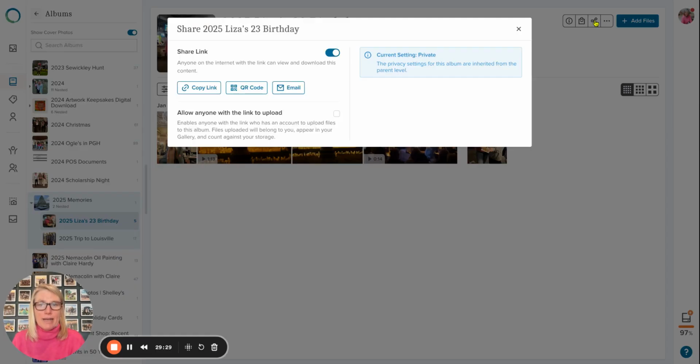Top right-hand side, I can share this album link with anyone by simply copying and pasting this link. So I copy it and now I can paste it in an email, a text message. I can paste that anywhere. I also could download a QR code if I wanted to print it and have somebody scan it to be able to see these photos, or click here to simply send an email.